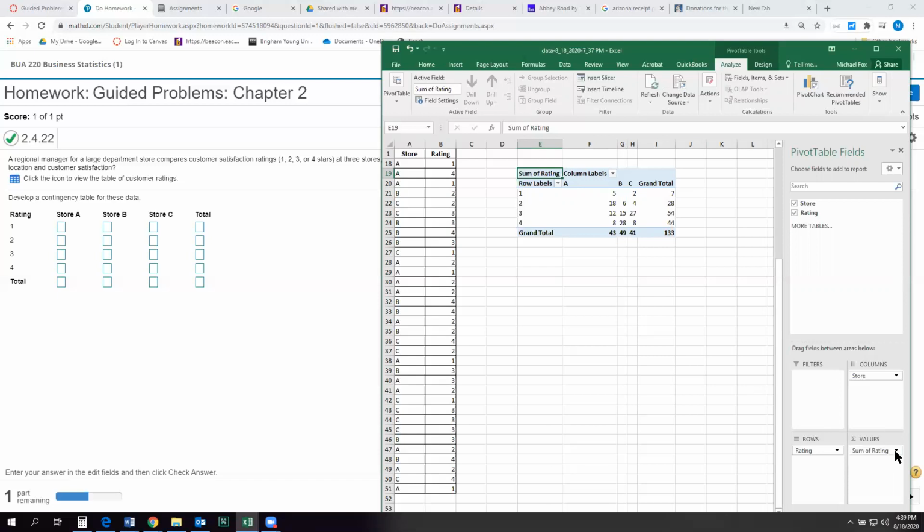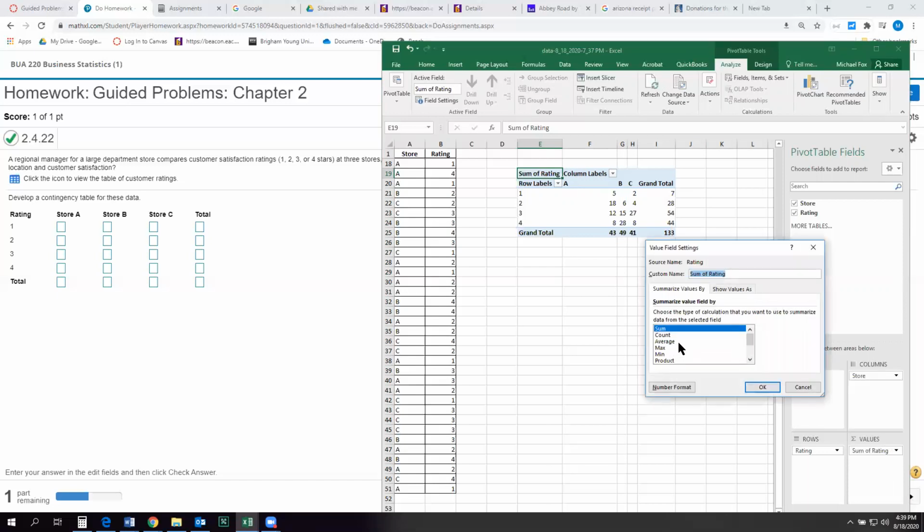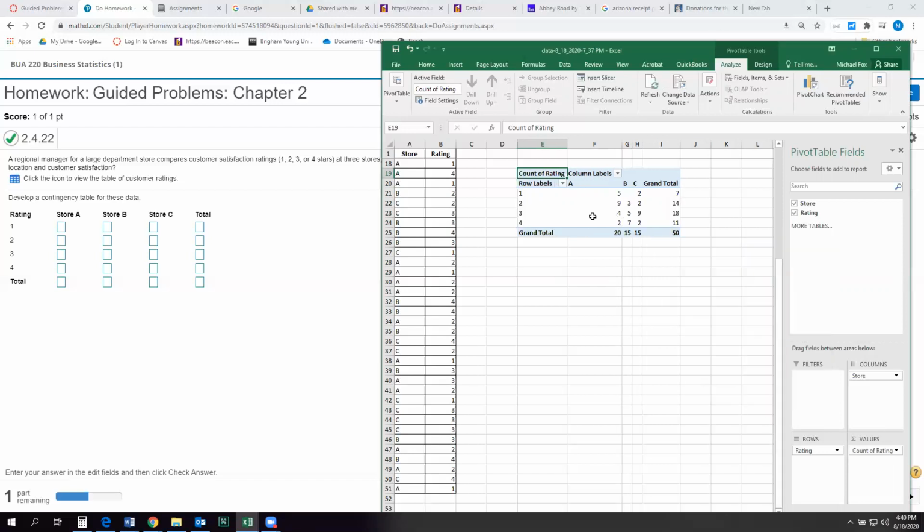When really what I want it to do, I'm going to click on this drop down arrow and click value field settings. And I don't want the sum of each of those ratings. I want the count of each of those ratings, because what I'm trying to figure out is how many for store A, how many ones, how many twos, how many threes, how many 4 ratings did they get, etc. So I'm going to do the count. I hit OK. And now I can see that I have this completed contingency table, or pivot table as it's called. So I can look at here and say, okay, store A had 5 1 ratings, 9 2 ratings, 4 3 ratings, and 2 4 ratings, and 20 total ratings from store A.